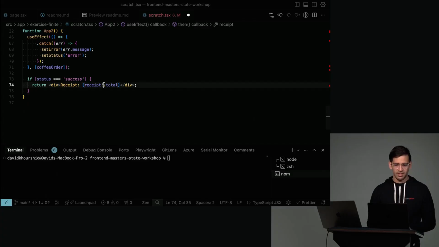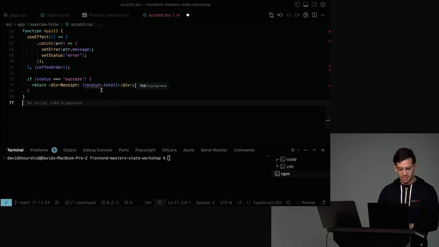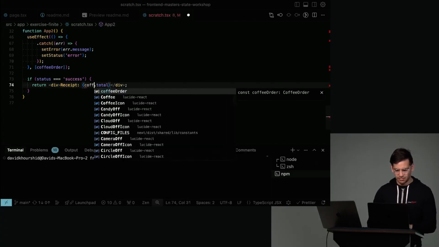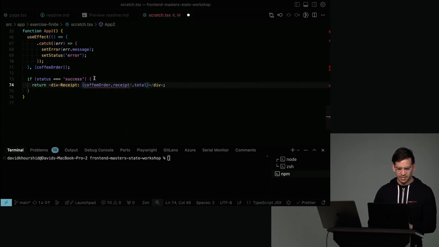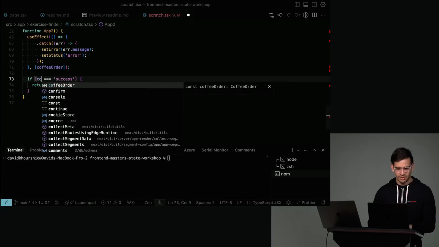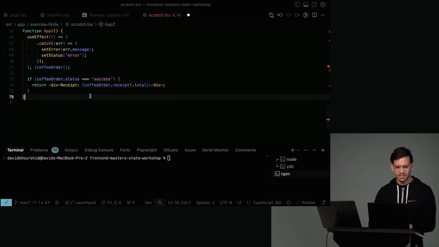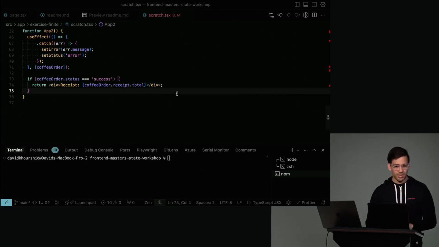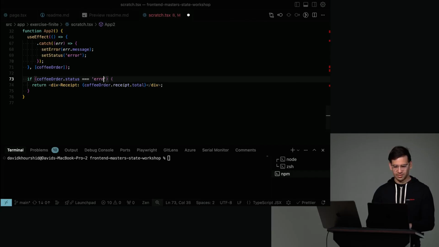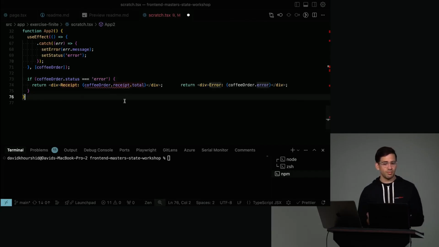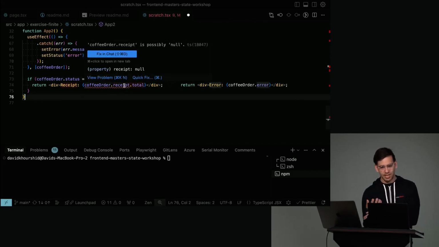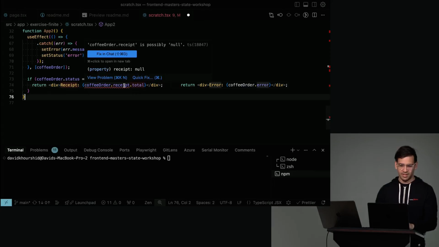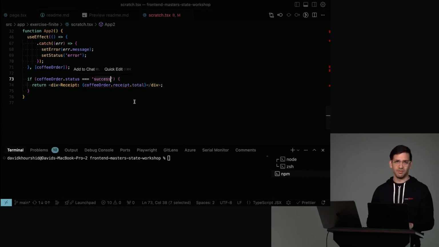And then over here, I no longer need this, or I have to do coffee order.receipt.total. So if I say coffee order.status is success, then I know for a fact that that exists. So if I change this to error, I know that we don't have a receipt here, or at least we can't read the total, because it might possibly be null. And so that's what type states are very, very useful for.